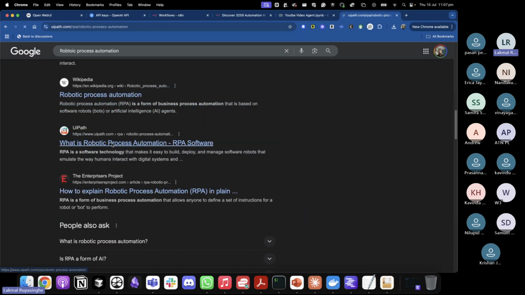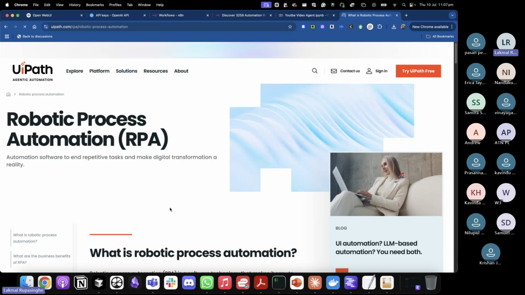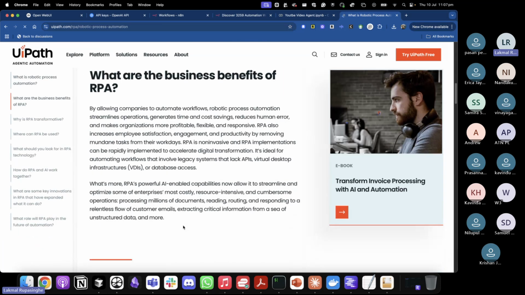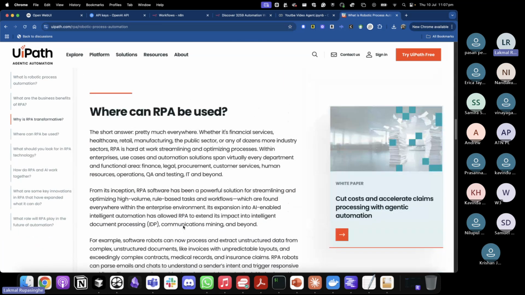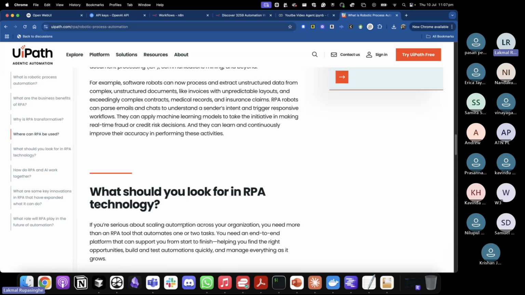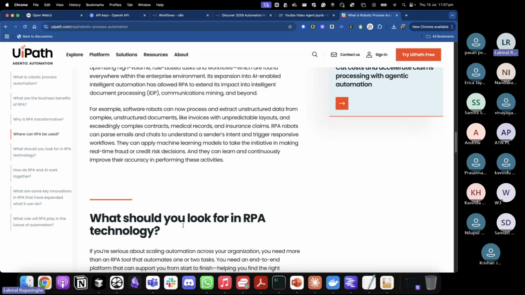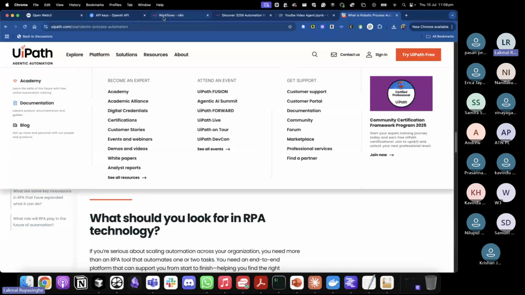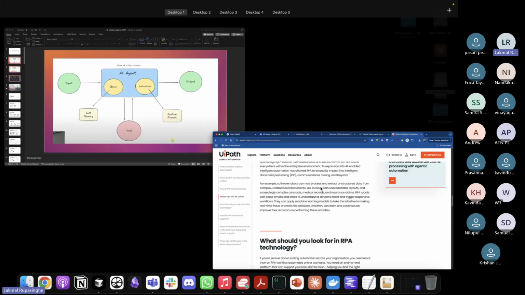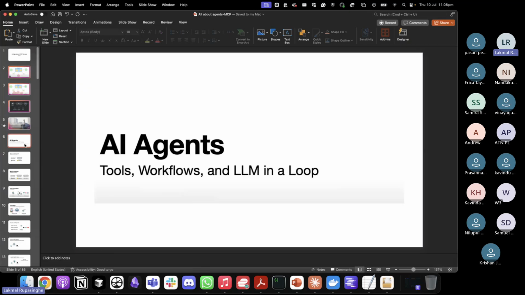UiPath, right? What is robotic process? You can see there are different solutions. The difference is that here, when a call comes in, these rules apply: if the call is a nuisance call, drop it. That is how it was set up. Now it works with a brain. I put that in my slide somewhere.